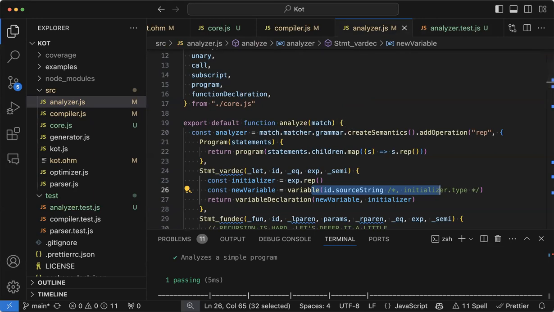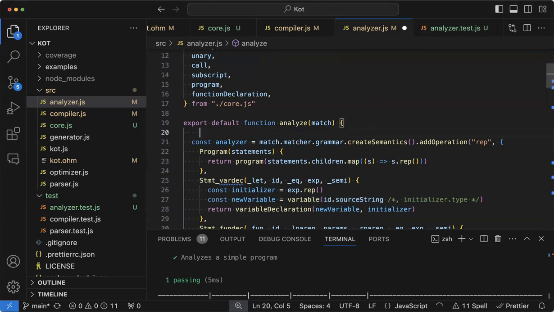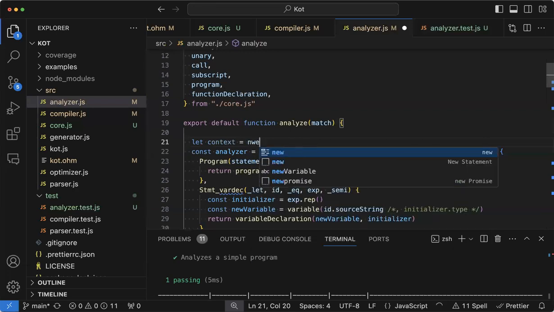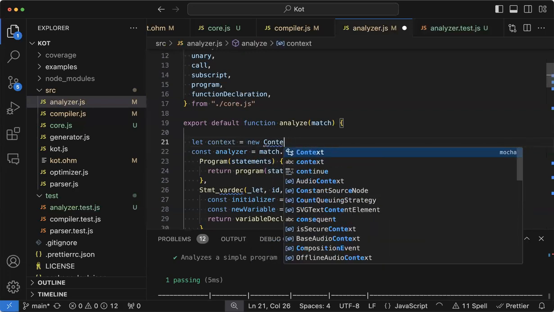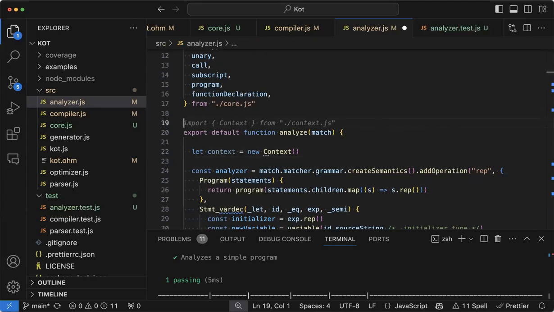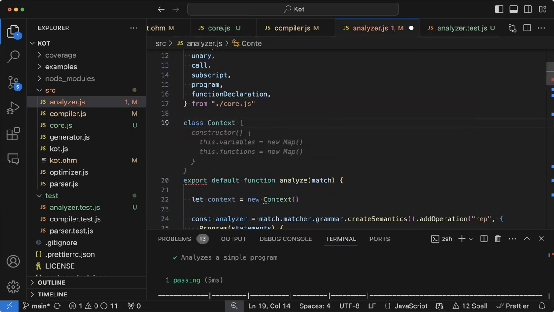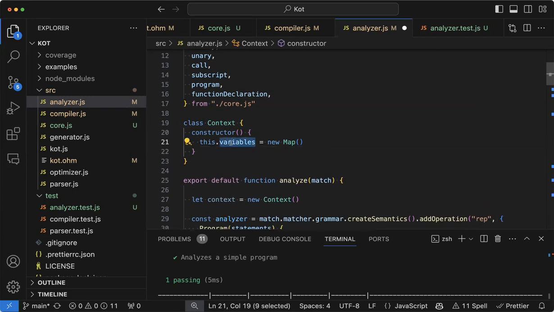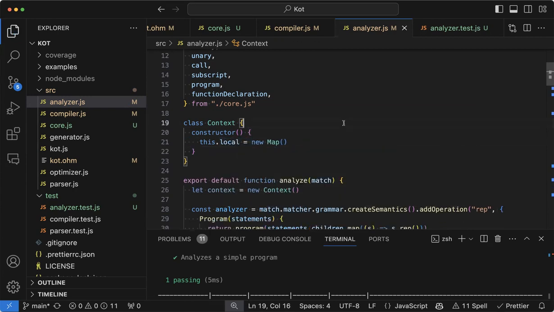Well, a simple approach is to create in your analyzer an object called a context. So let's over here say, let's create a context object, and a context is where we're going to store all of the variables, right? So I'm just going to make a new context object. But what's a context object? Context objects are where you actually store things, okay? So let's create one over here. Sorry, let's make a context class. And in our context, we'll store local variables in a map. And that's good for now.